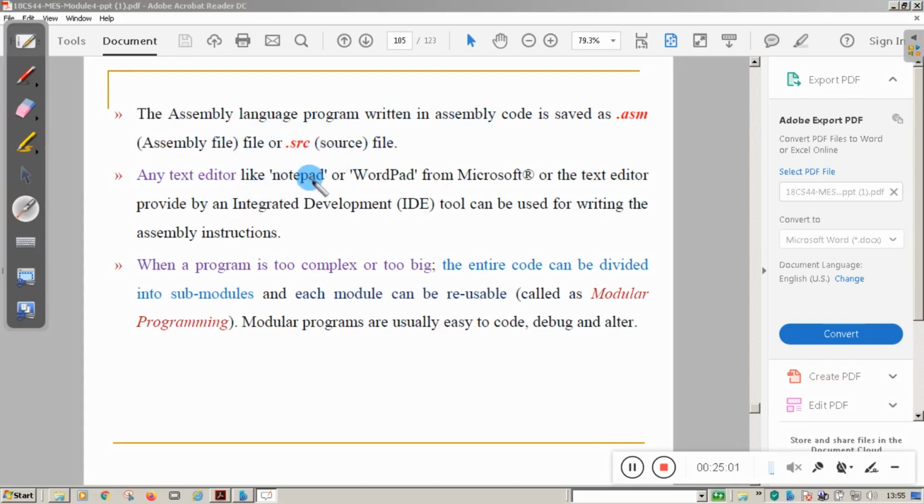So any text editor like Notepad, WordPad from Microsoft, or the text editor provided by the IDE tool like Keil version 3, Keil version 4, Keil version 5 can be used for writing the assembly instructions. When the program is too complex or too big, the entire code can be further divided into sub-modules, and that approach is called modular programming.